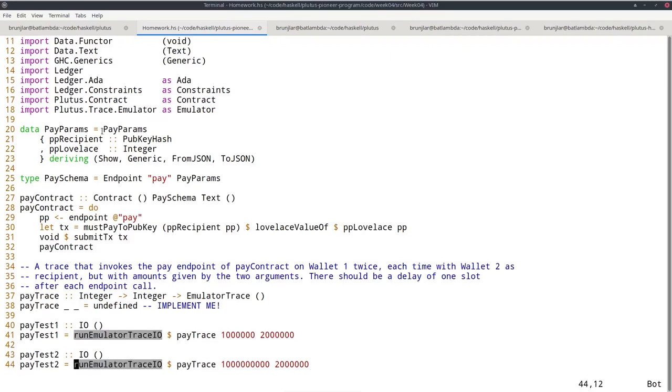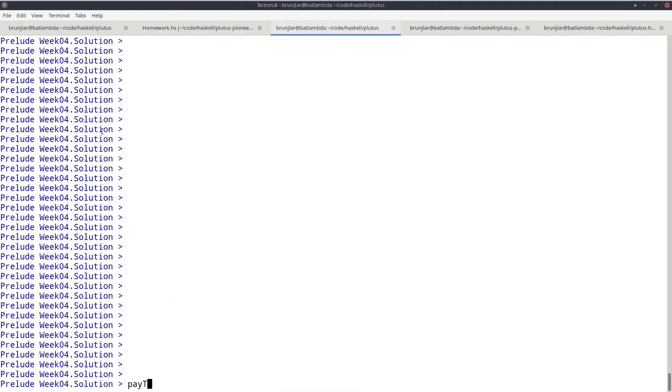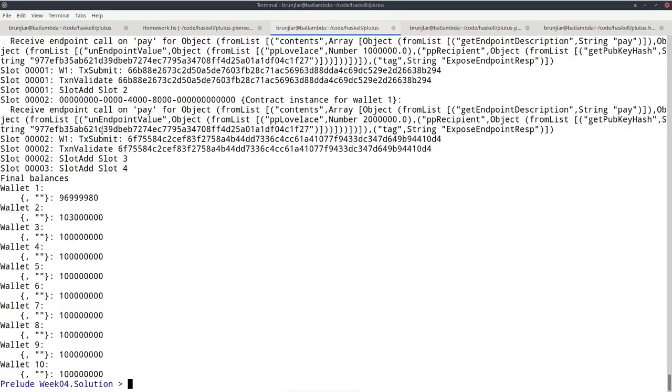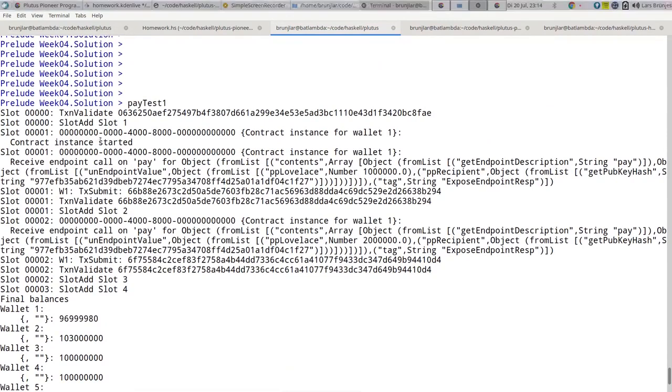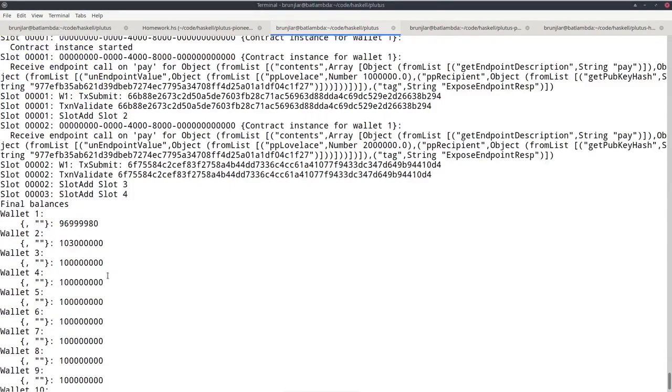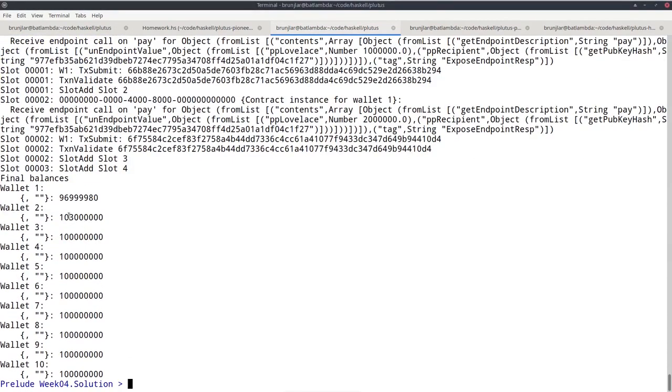And then I provide these two tests where I try this trace with different values for the arguments. 1 ADA and 2 ADA in the first case, 1000 ADA and 2 ADA in the second case. If we try the first one, we see it works. So here we have the two endpoint calls. And if we look at the final balances, we see that wallet 2 indeed has 3 ADA more. 1 from the first payment, 2 from the second payment.